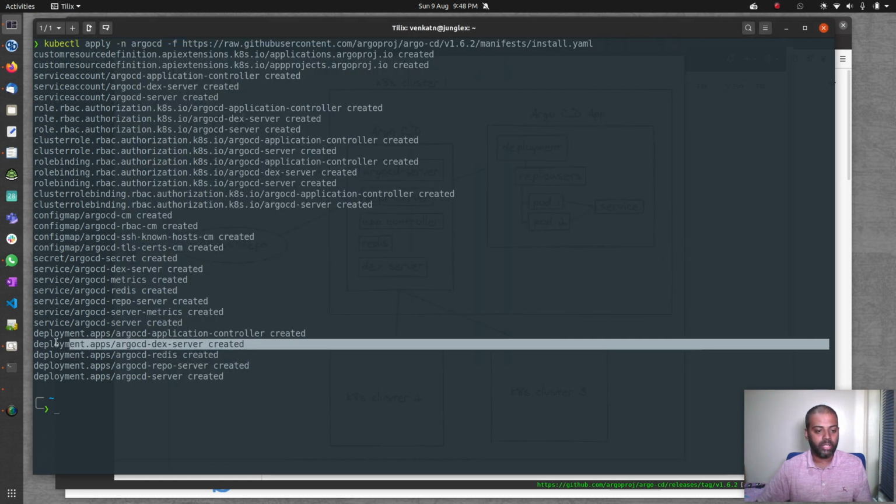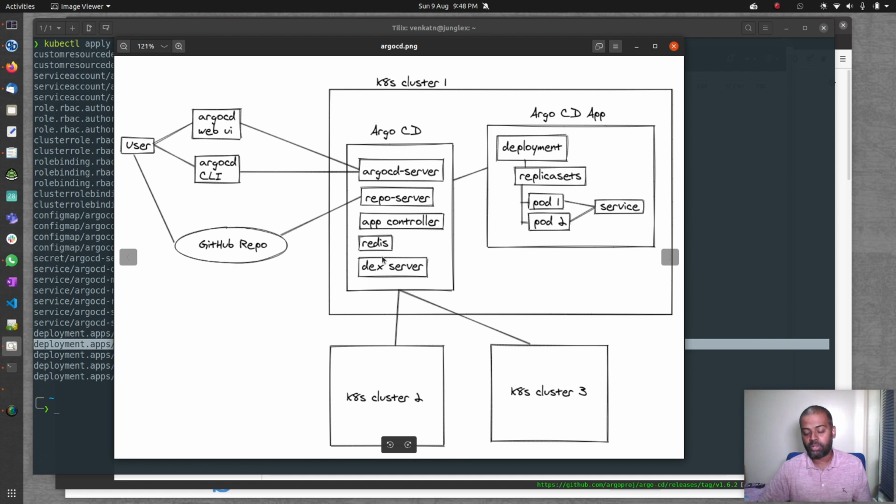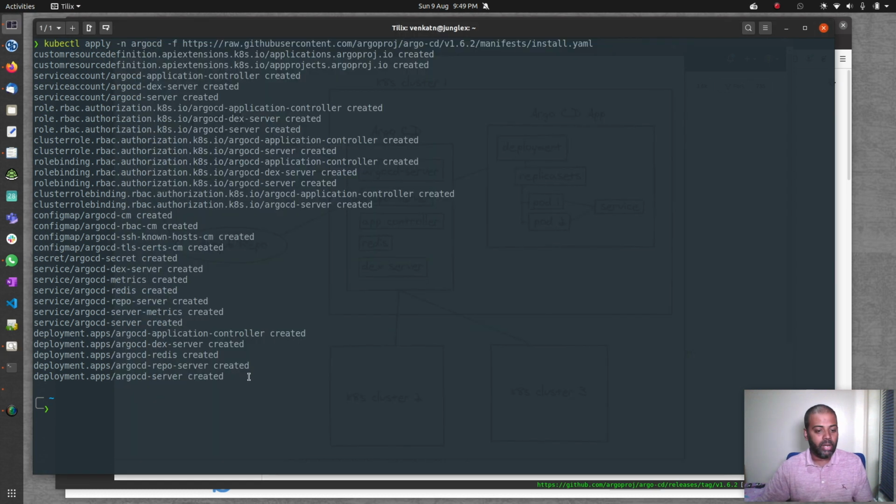And you've also got Dex server. I forgot to mention about the Dex server in my previous video. So Dex is like a gateway for your Argo CD web application. So you can connect Dex server with external identity provider. Like if you've got Active Directory, OpenLDAP, or any other identity provider, you can hook it up with Argo CD through this Dex server component. All right, so we've got everything.